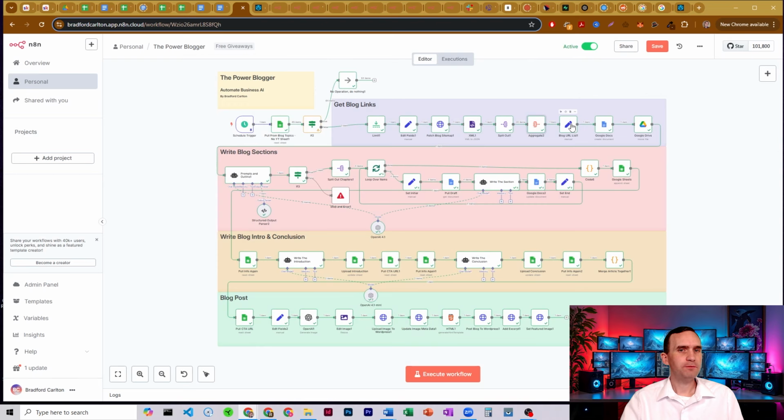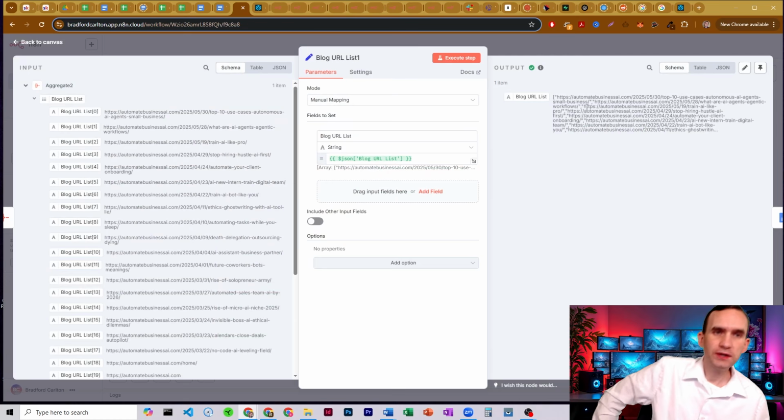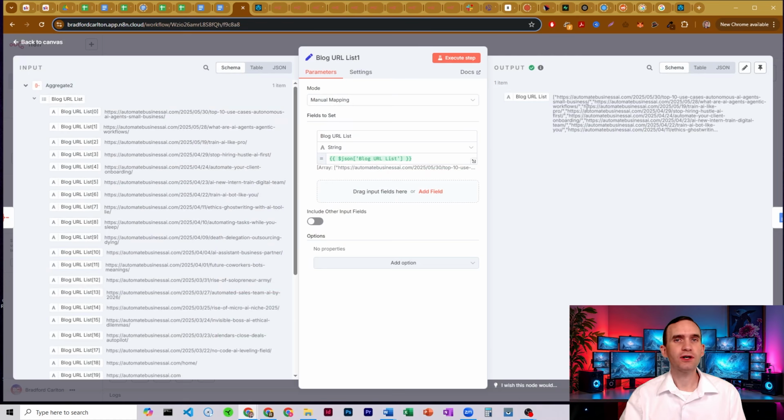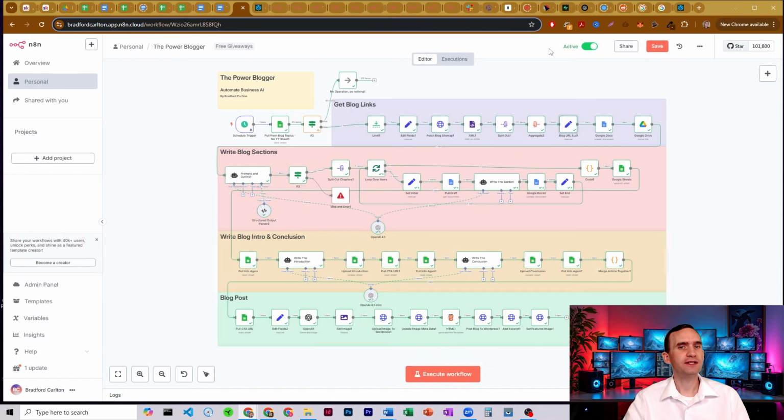All those items then get passed over to this set node, which turns all of that array into a string. And we're turning it into a string because strings are what AI agents are able to read. They're not able to read arrays. So we're just going to pass it in here real quick, turn it into one big string of URLs that's then going to get passed to the AI agents.